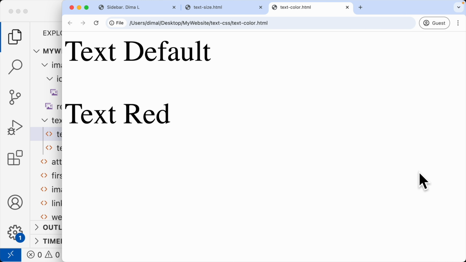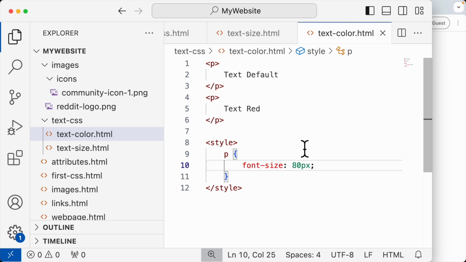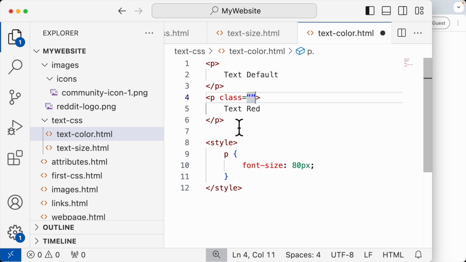Save, reload, and there you go. The paragraph's text is big enough. Now we're ready to change the color of this text to red with CSS. So we want to change the text color of this paragraph to red, but we want to leave the text color of this paragraph black. And in this case, we already know that if we want to target specifically this paragraph, we can use a class selector. And to use a class selector, we first need to add the class attribute and the value.